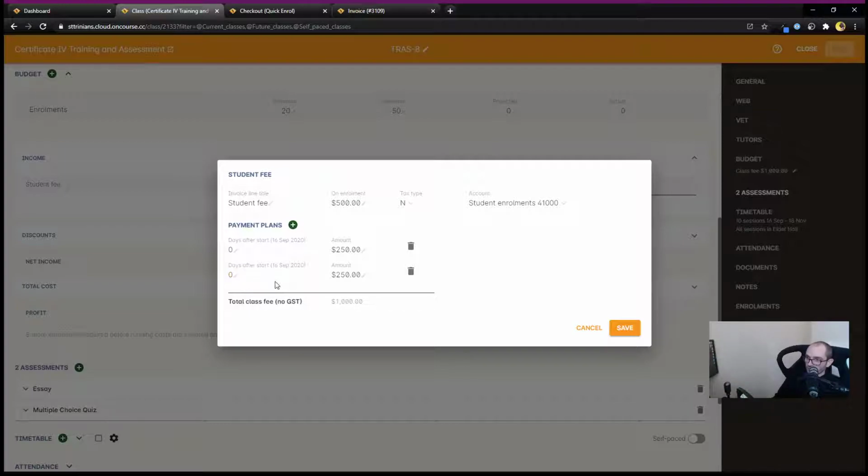So let's say we want to be generous, and we see this class starts on the 16th of September 2020. So if I want them to pay this $250 increment by the day that this class starts, then we'll just leave it at this. We'll leave it at 0. And then this one here, I'm going to give them 2 weeks to pay that remaining $250 amount. So I'll put here 14 days.